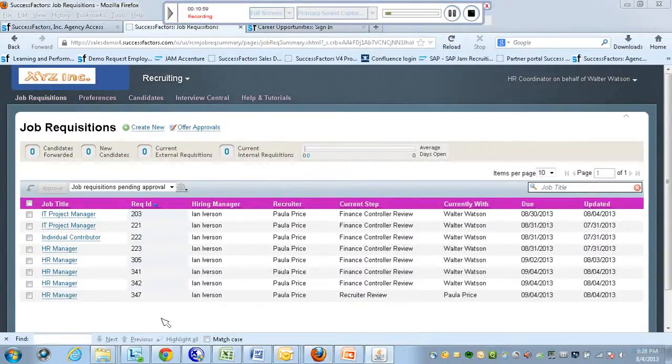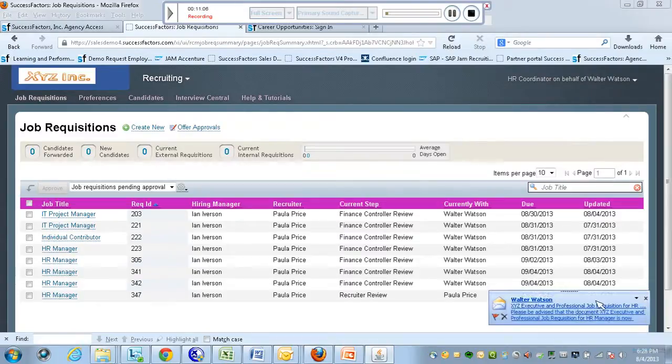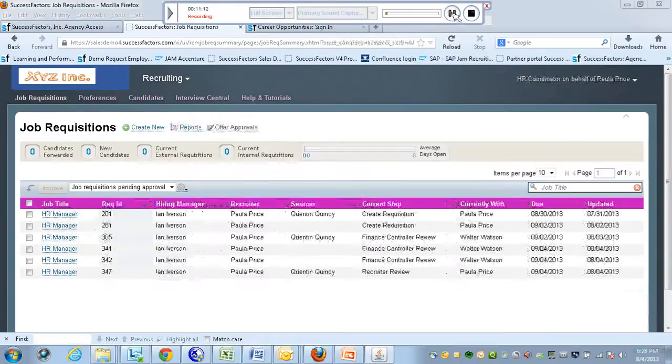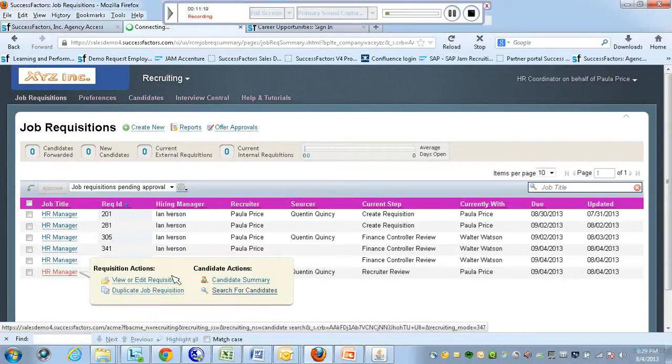Here you can see the requisition request is currently with Polar Price. So I'm going to log in to Polar Price. You can see that an automated email is generated here. I'm going to log in as Polar Price, and Polar Price is going to do a further action on that particular request. Now I've logged in as Polar Price, and you can see HR manager is there and it's with Polar Price. So she is going to take an action on it.